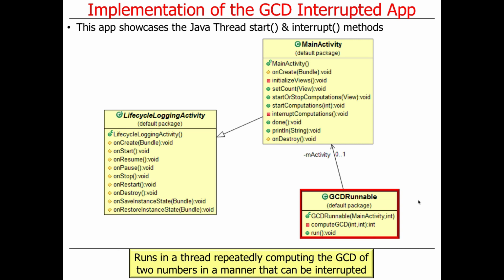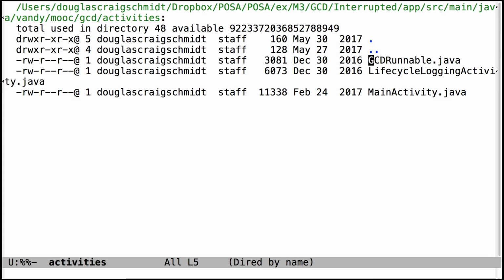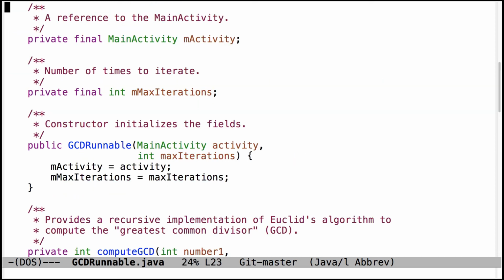And let's see if we can go ahead and show this code. Let me go back and find where it is. So here's the code we're going to look at. I'll first show you the GCDRunnable class, which, as you can see, implements Runnable and extends Random. It's got some fields that give a back reference to the main activity, the number of times to iterate.